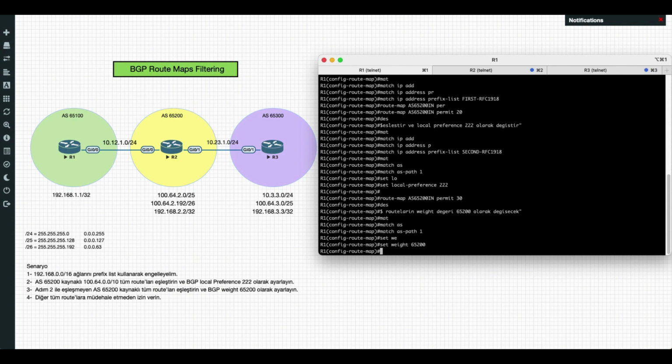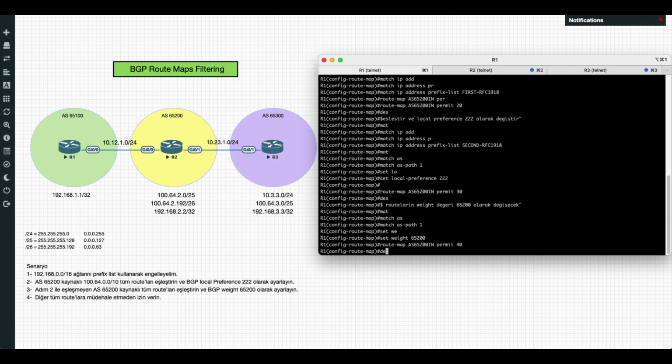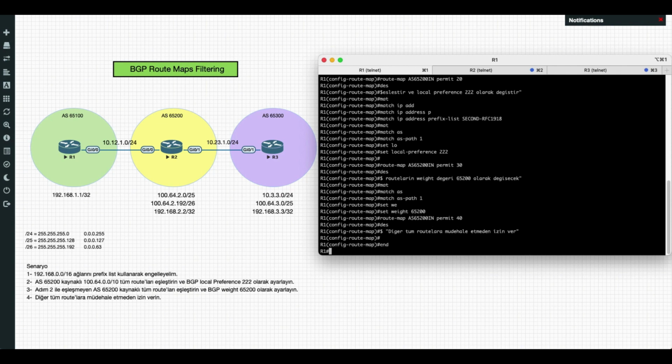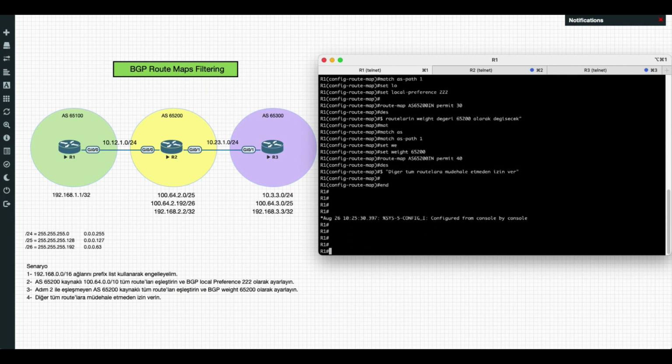After matching it with 65200, we set weight and make the weight value 65200. After setting this, let's write our fourth line. In this line we will allow all routes without interfering. Let's write permit 40 and a description.